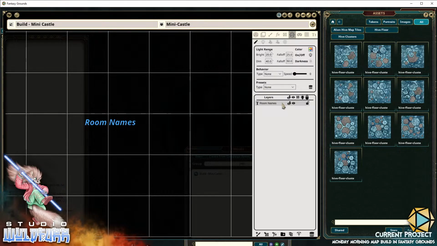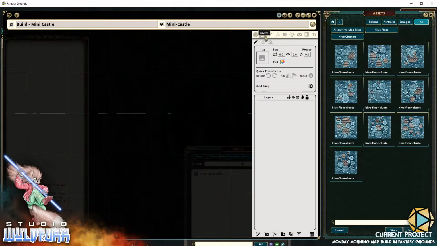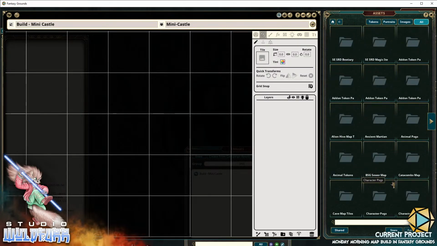So let's get rid of that bit of text. Okay, so building, actual map building. Let's do that. That's what we're here for. Because, as I said, I'm covering the essentials for building adventure maps in Fantasy Grounds. This is the core tools you'll need if you're building adventure maps with map tiles in Fantasy Grounds.